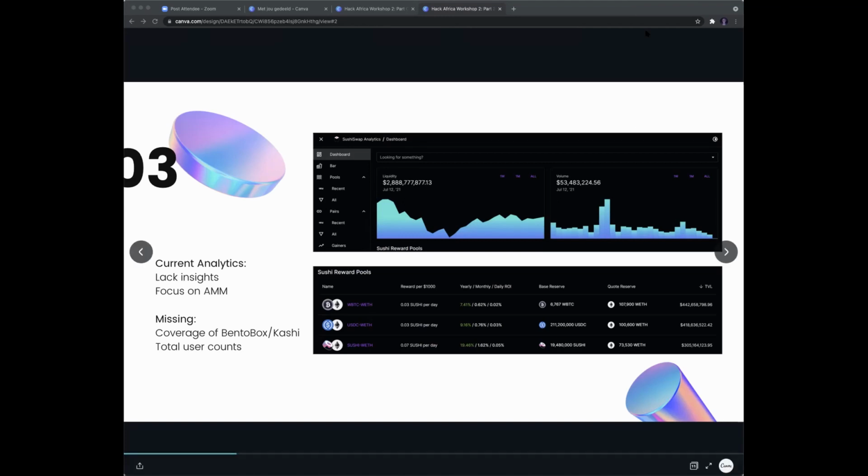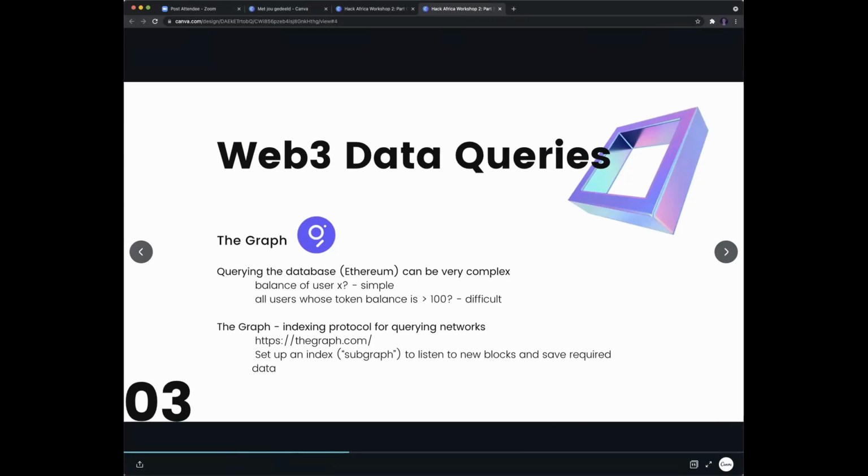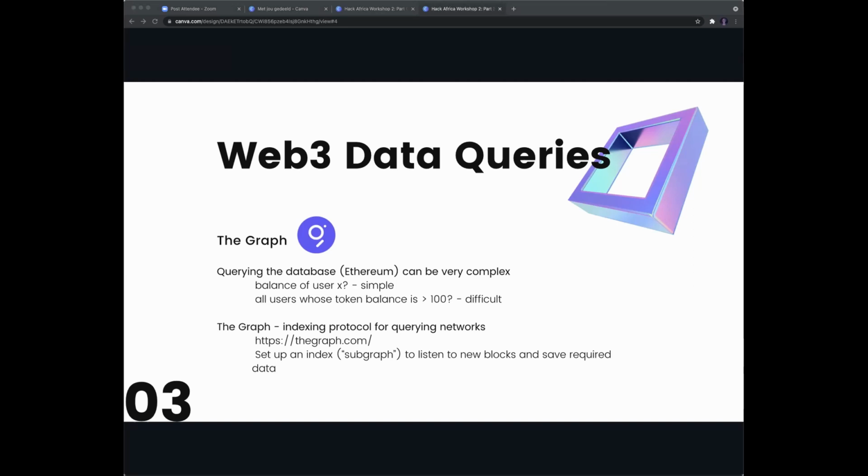Okay, so a quick word about how we currently get our analytics. If you can just move on to the next slide. And the next one. So we use the Graph, and the Graph is a decentralized protocol just for querying the Ethereum networks. First let me say this. Querying the database is usually very simple with what we're familiar with. We have our own backend, we have our own database, and we can just fetch any data we need. But with Ethereum, this can become very complex.